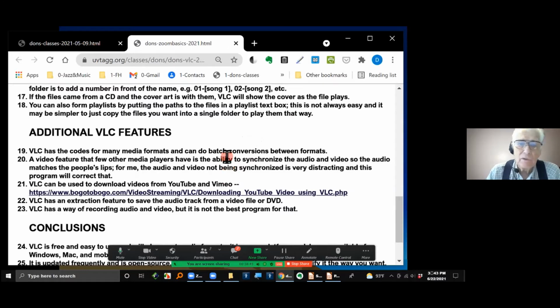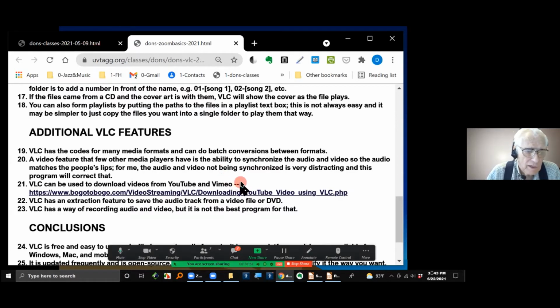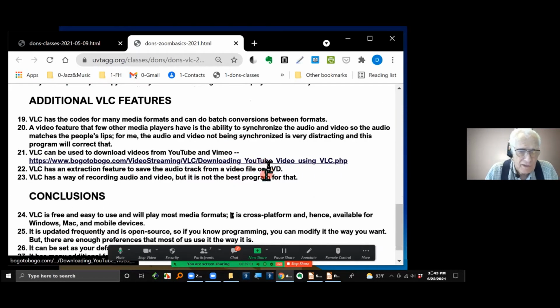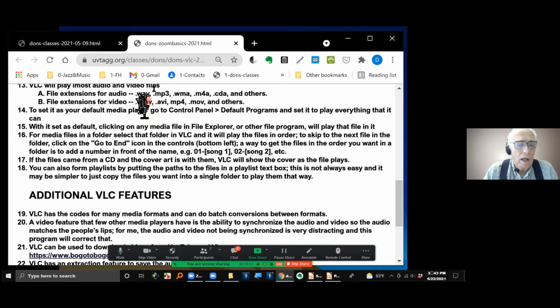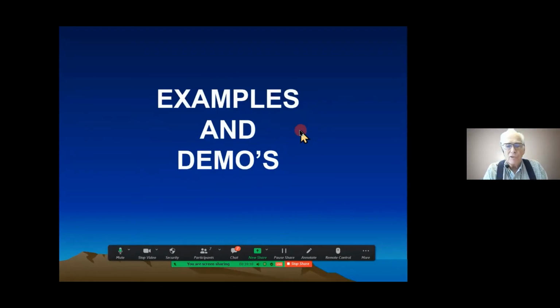It can actually record stuff, but it is so hard to use it for that. After 2 hours, I finally was able to record a little bit of stuff, but it's not the simplest program to use for that, and so it's probably not a good one for recording. But it has lots of good stuff in it. And then there's the conclusions of it. Now, let's go back to our Impress and start looking at some examples and some demos of the program itself.